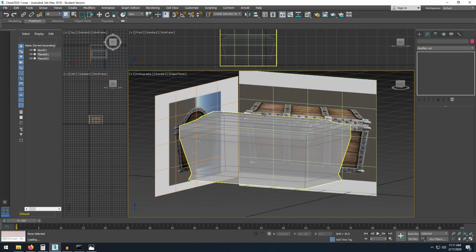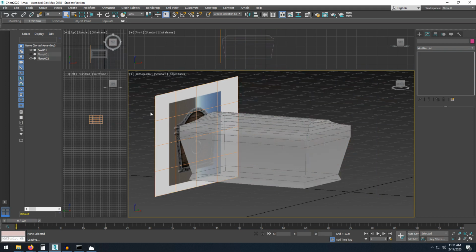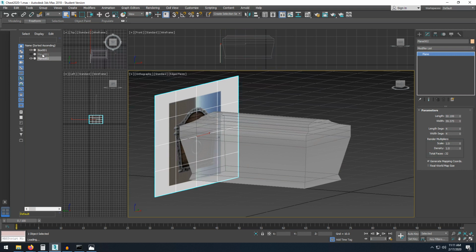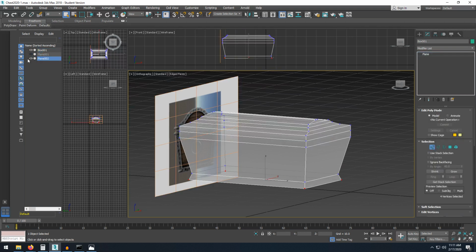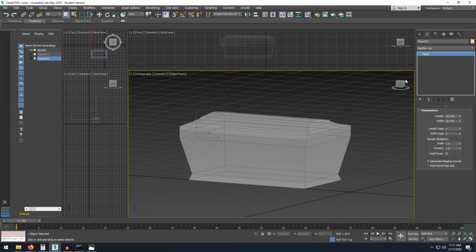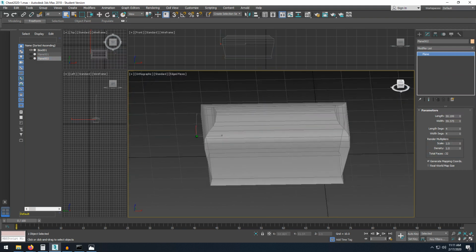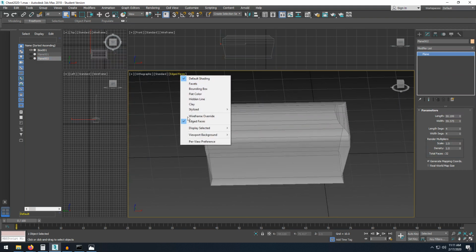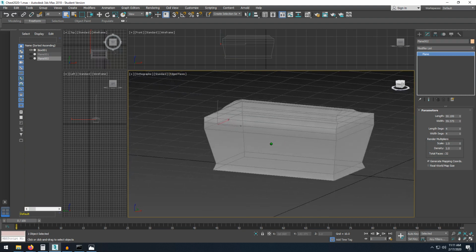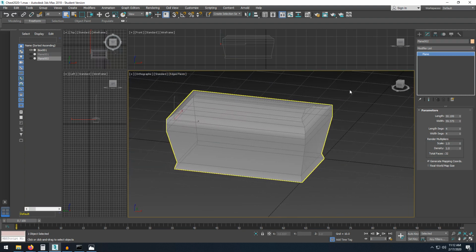Okay, so the first thing I'm going to do is, I don't need the planes right now. I'm going to turn each of those off. I'm just going to select each plane, or you can click over here. You can turn each one off. And that's going to leave just our box. I do have it with default shading, edged faces, because I still need to see some of those lines for now.